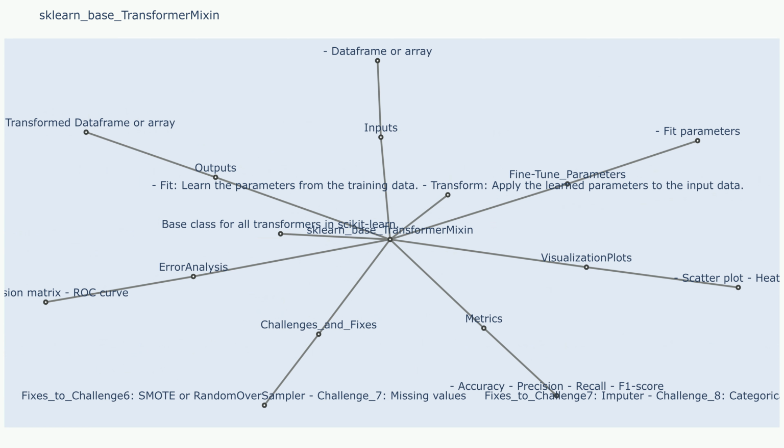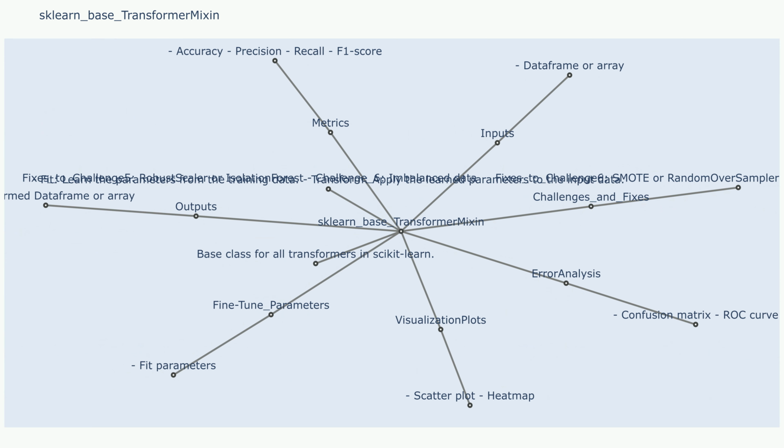Steps. Fit. The fit method learns the parameters of the transformer from the input data. This step is typically used to calculate statistics, create mappings, or learn other information from the data. Transform. The transform method applies the learned parameters to the input data and produces the transformed output.